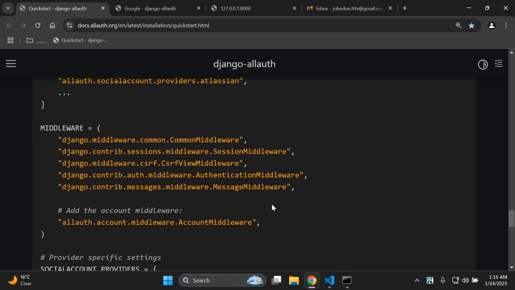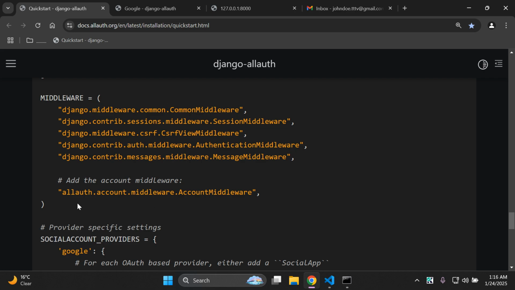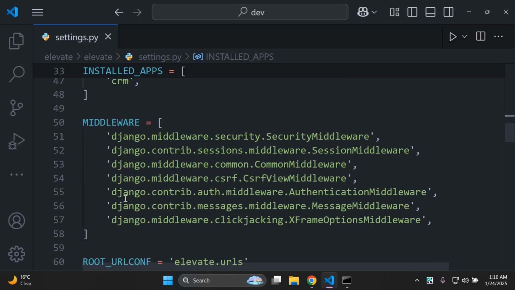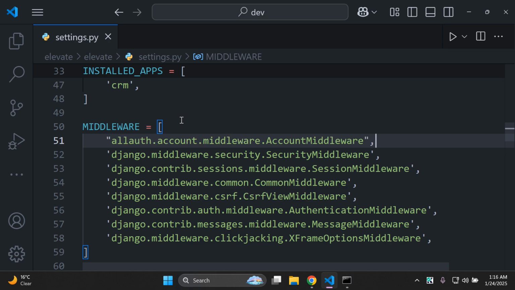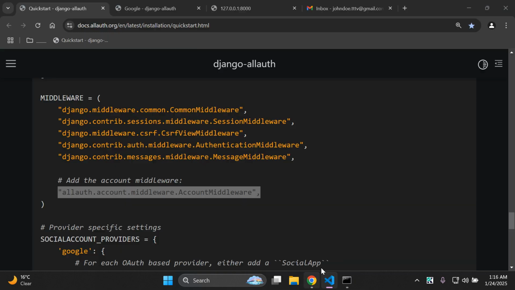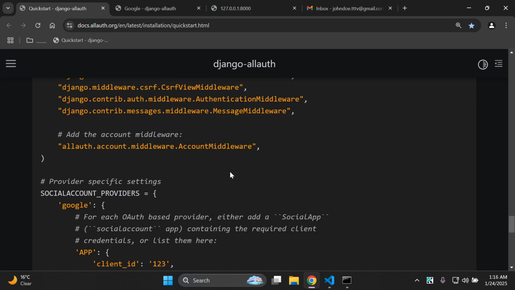All right, now the middleware. So we need to add in the account middleware for allauth. Now make sure you add this at the top of your middleware, not at the bottom. So what I'm going to do is go ahead and copy the following, and we can go to our middleware list, and here you can see it. And you want to make sure you add that right in here at the top here. So allauth.account.middleware.AccountMiddleware. Right, there we have that.